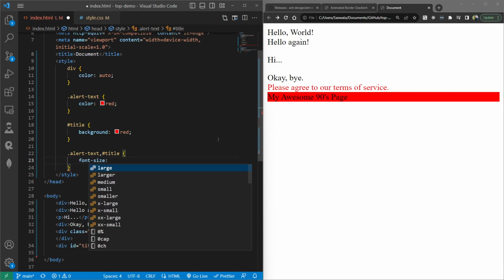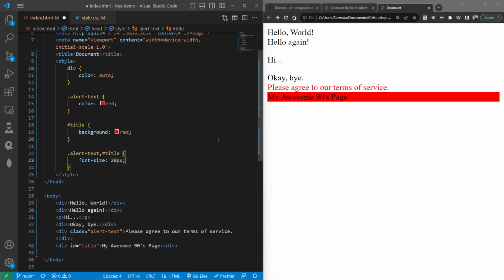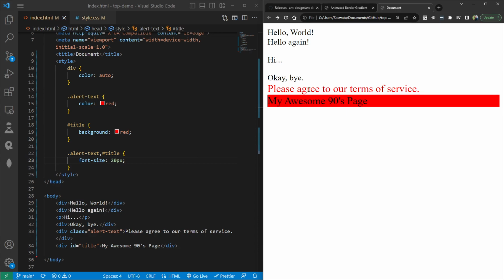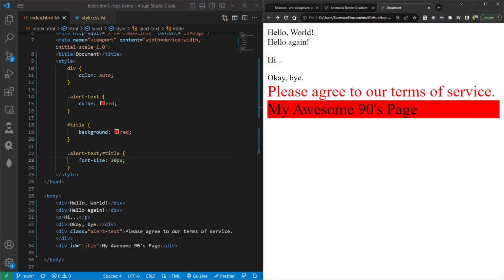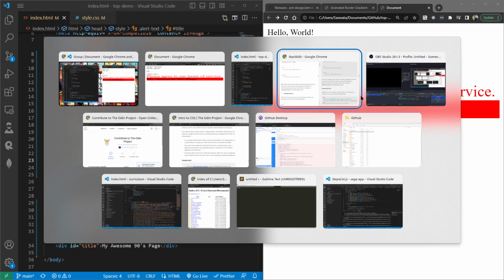So let me increase the font size. So let me use 20 pixels. So you see these two, just these two, last two, title and alert text. Let's make this bigger so that it's even more distinct. So I'm using 30px. And you can see these two, it's only applying on the alert text class and the title ID. So the font size becomes big, rest of them remain the same. So this is how you can use common styles on a bunch of selectors.